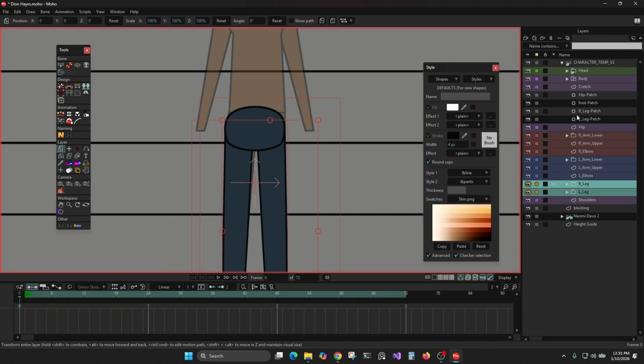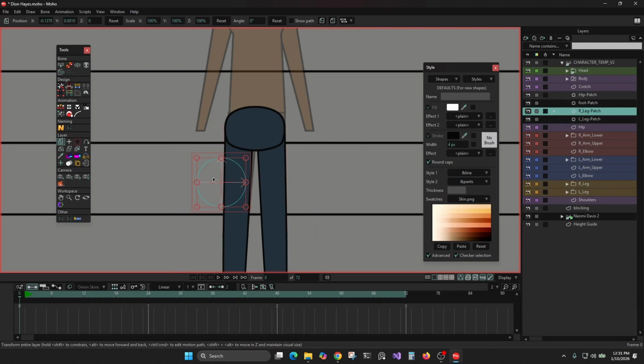Oh yeah, okay. This too, we also have a right and left leg patch. So you want to do the same thing there too. He's a little thinner than Naomi, so we'll shrink these down.